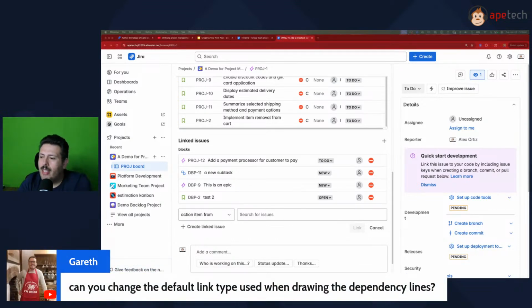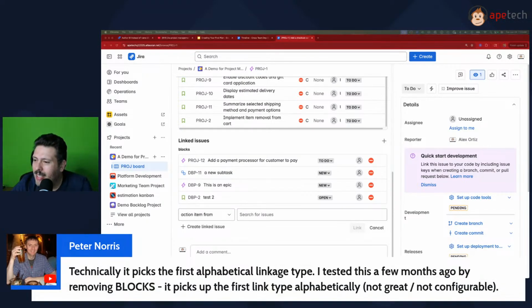Can you change the default link type when you're drawing? No. So it's blocks and blocks by. That's what you get. There's nothing else. Technically, it picks the alphabetical linkage. I tested this a few months ago, removing blocks. It picks up. Okay, that's interesting. So Peter, thanks for that.